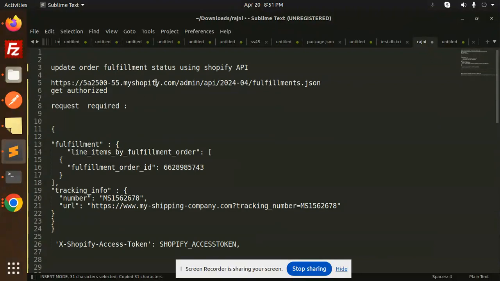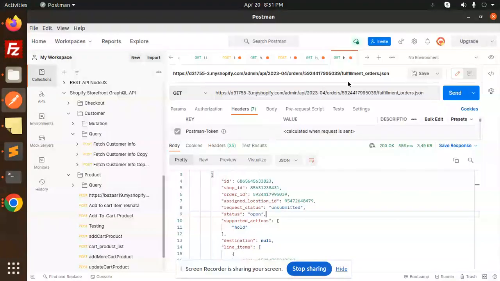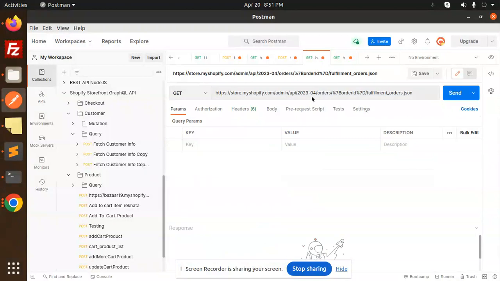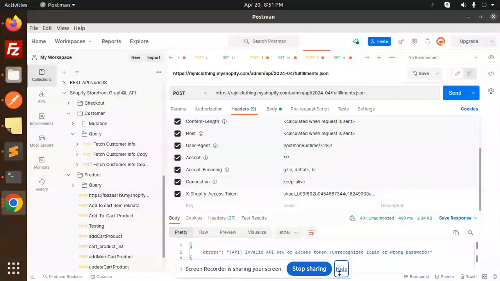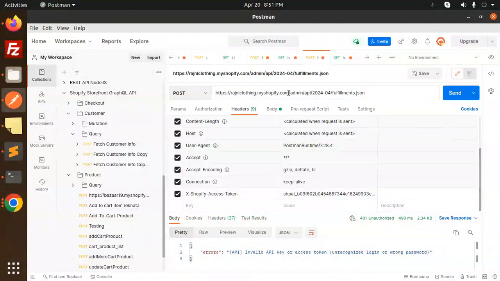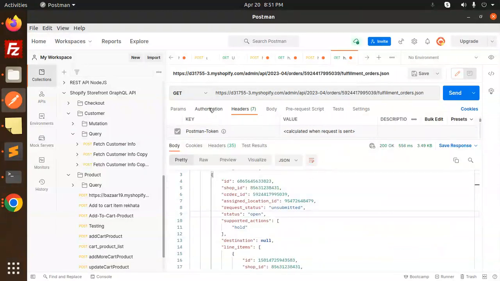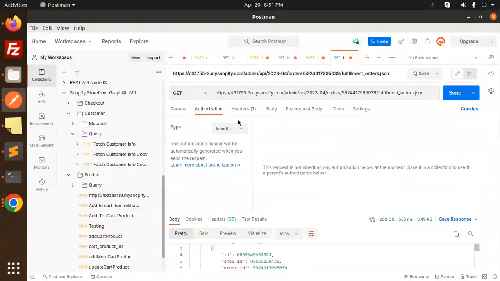Let's get started. So we are going to update the order status, that is the fulfillment status. Let's copy this URL and go to Postman. Here is the URL, so I'm going to add this URL. Shopify needs the access token, which I have already added, so let's copy and paste this in the headers.